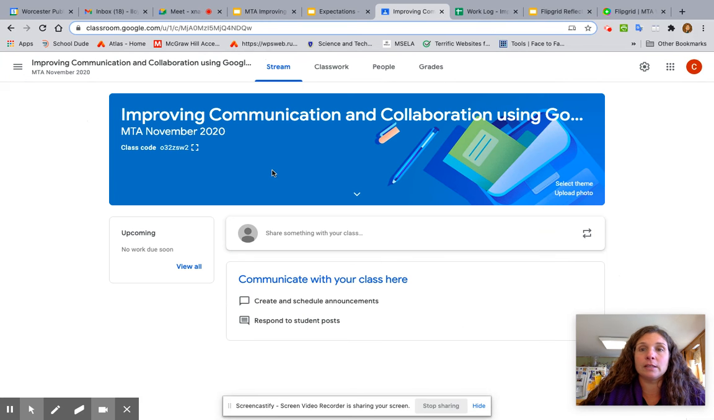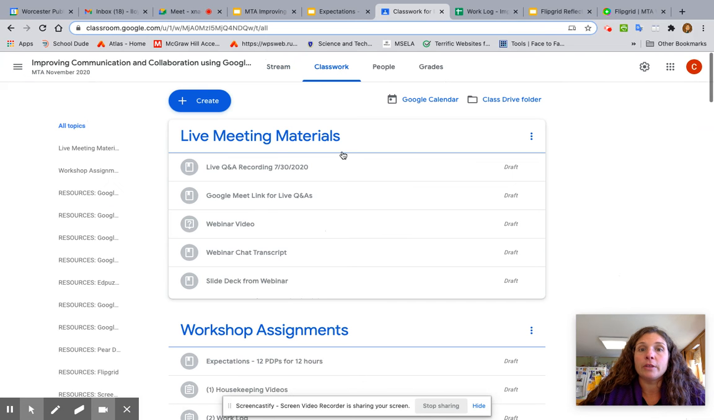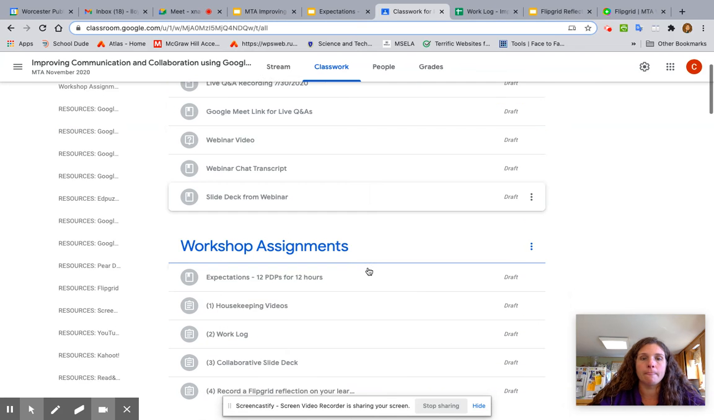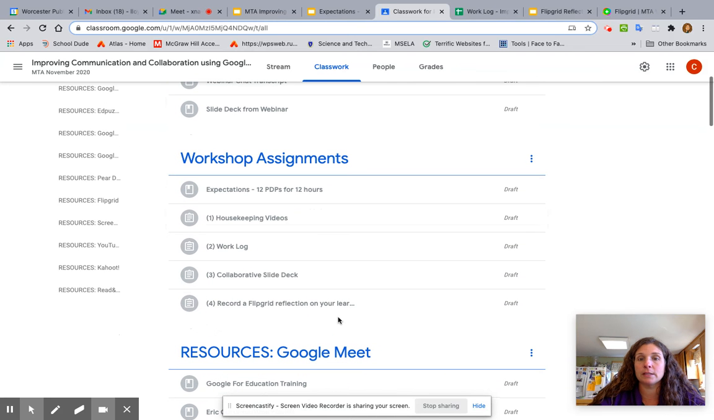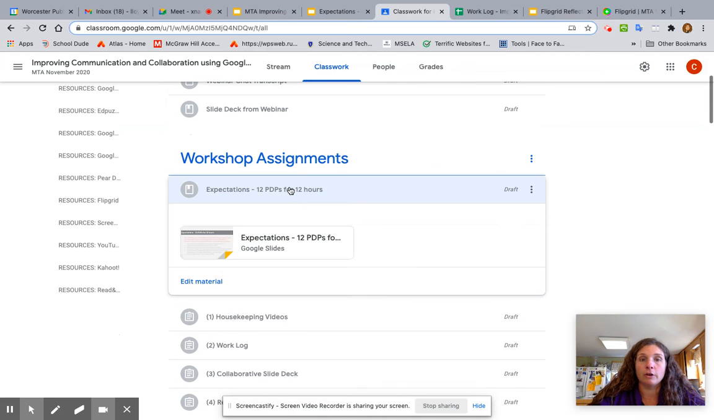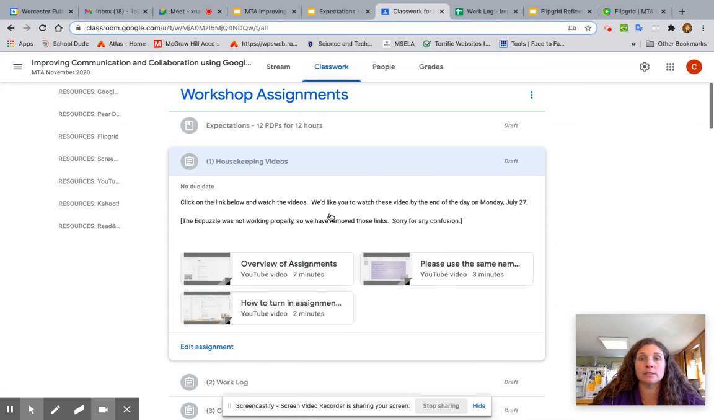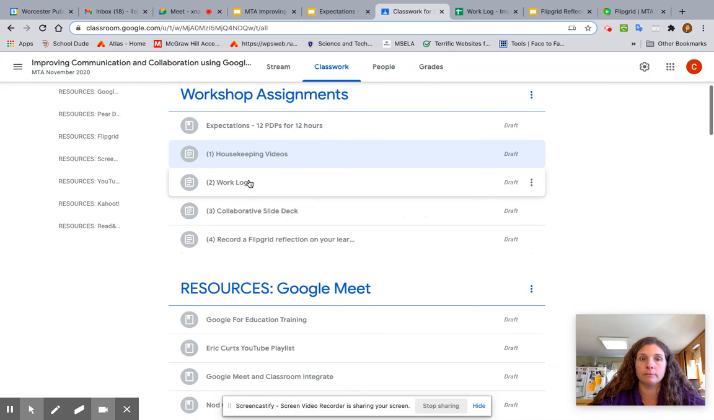So where will you find all of these things? You're going to find these things here in our classroom. You would go here to classwork. Here you'll find all of our live meeting materials, the Q&A recordings, all the webinars that we had, the slide decks from the webinars, and the chats, so that you can go back if you'd like to rewatch those. Here you will find the assignments that I just talked about. You'll notice that your expectations are here, the slide that I just showed you. Here are your housekeeping videos. Once you've watched them, you're just going to click submit or done. That will let us know you've done that.